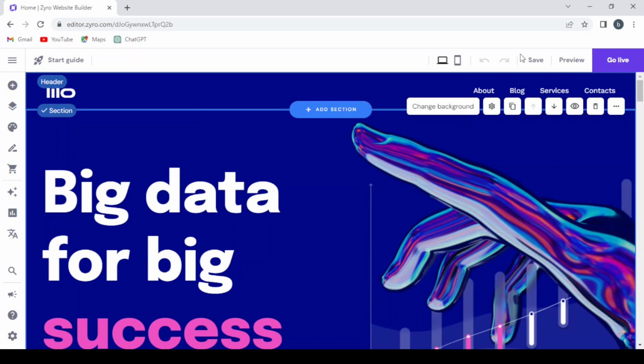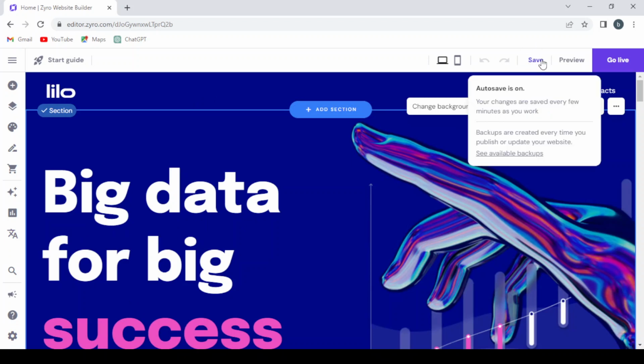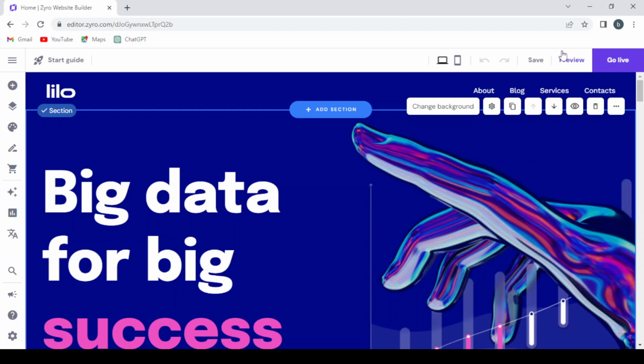So after we are done, you can just hit save, and you will save all the edits you made to your website, and then you can hit preview to see how your website looks.